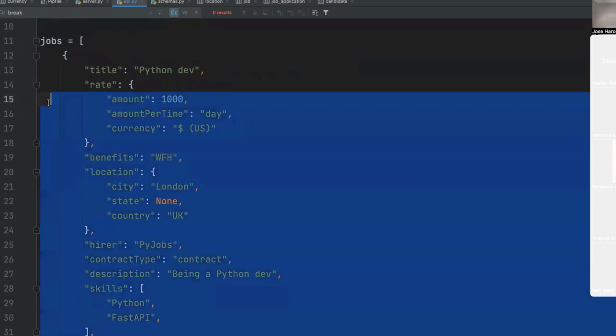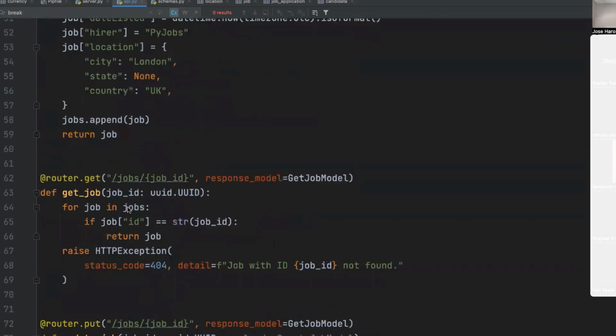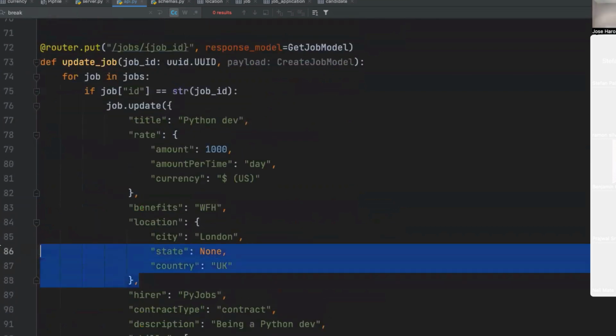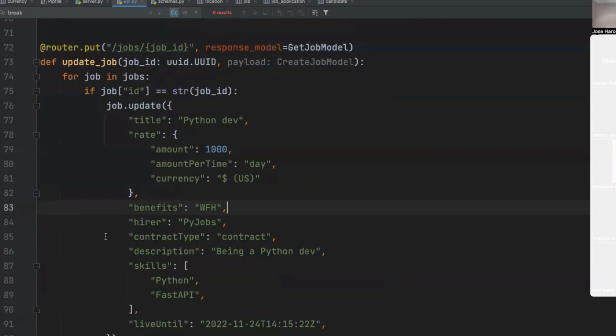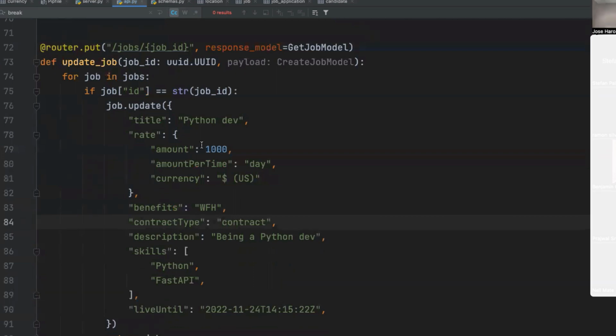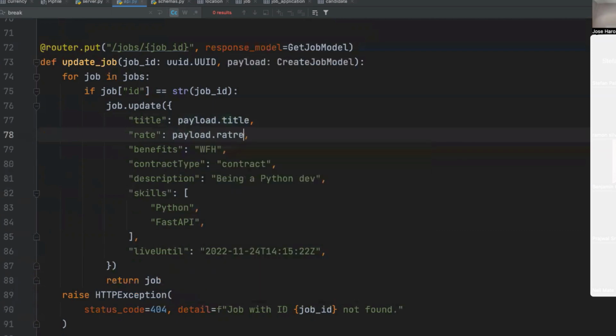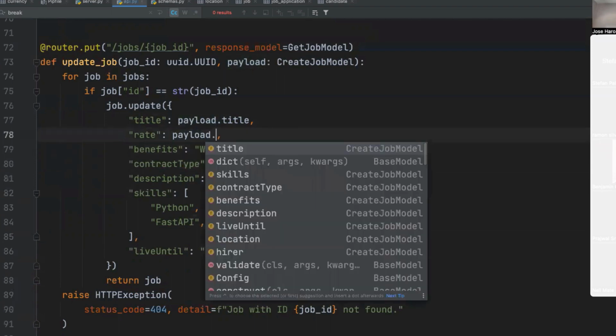So I'm going to copy this, and in the put endpoint, I'm going to put it like this. We're not going to worry about location because it's hard coded. The same for the header and the amount. And now everything here, we're going to fetch from the payload. So we're going to say payload title. And the rate is actually payload rate. And why not? Payload.